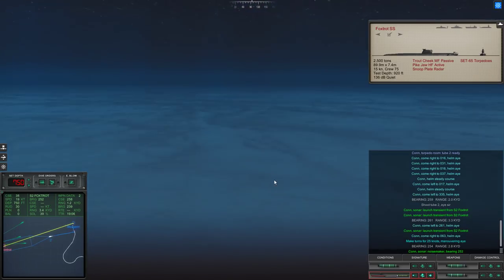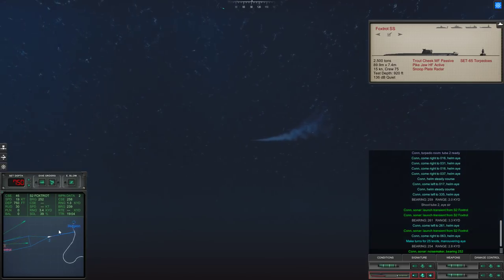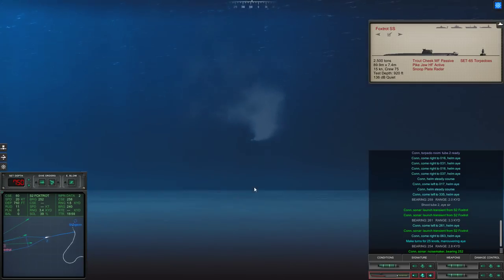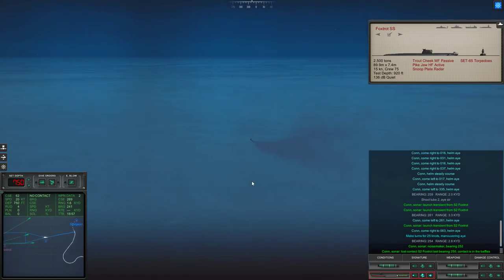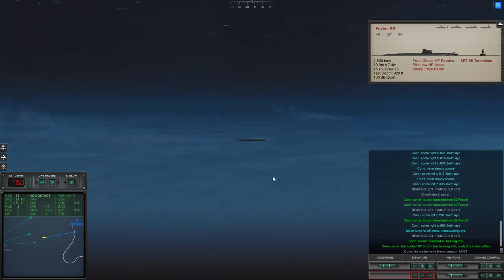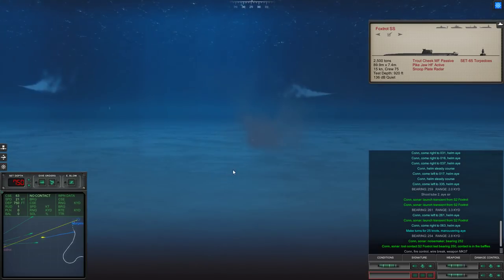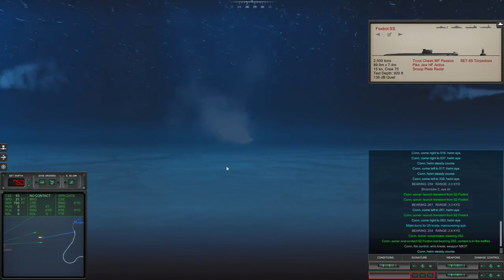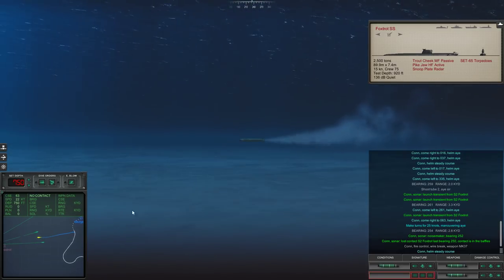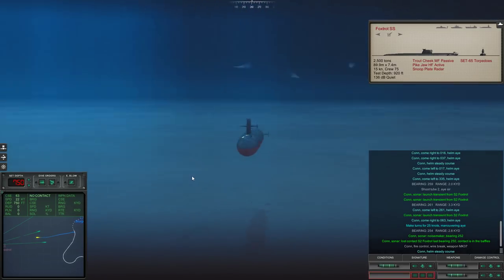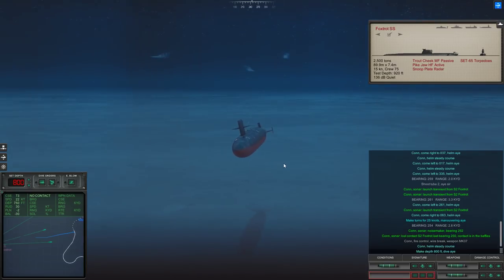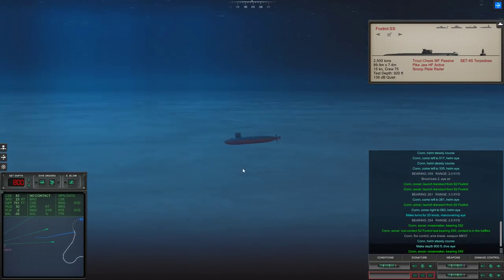Con, sonar, noisemaker bearing 252. Con, sonar, lost contact Sierra 2, last bearing 250. Con, helm, steady course. I don't know where this torpedo is. We lost the wire. Okay, fine. Yep, this is gonna be a problem. Make depth 800 feet. Dive.